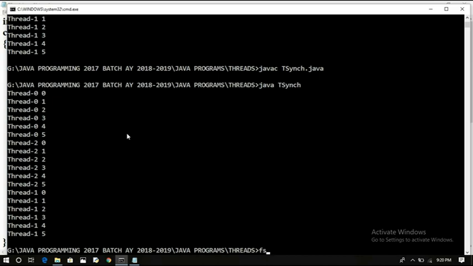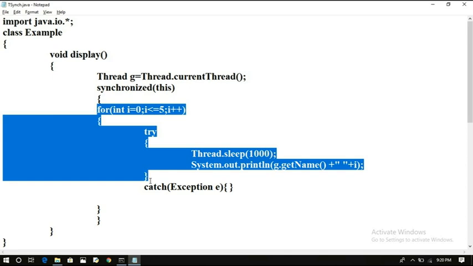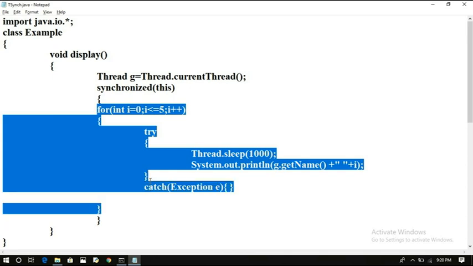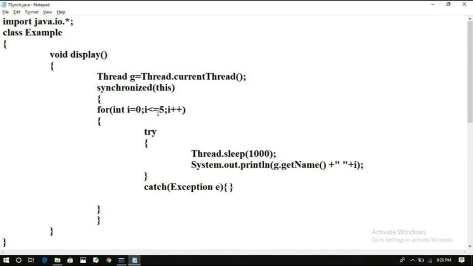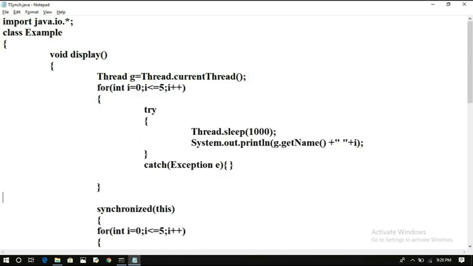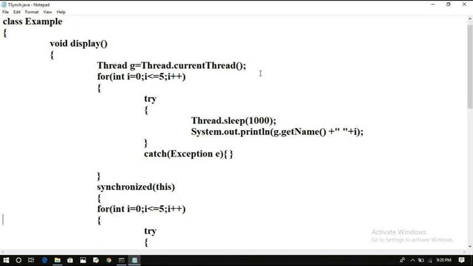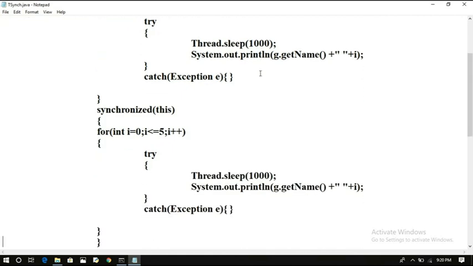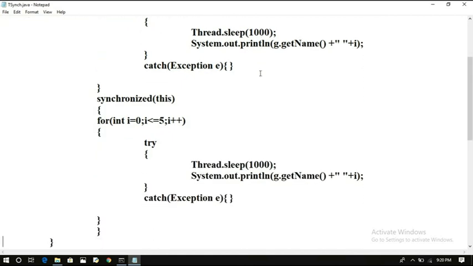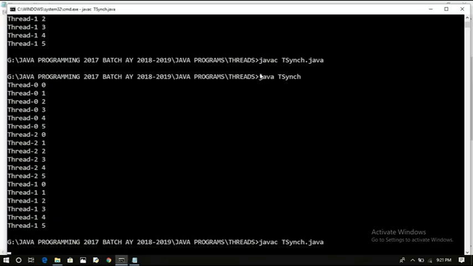Now, if you write the same code just above, let us observe. So here we are applying this for loop 2 times, okay, and we are applying the synchronized method for only one loop. Now let us execute this one. You can observe here.